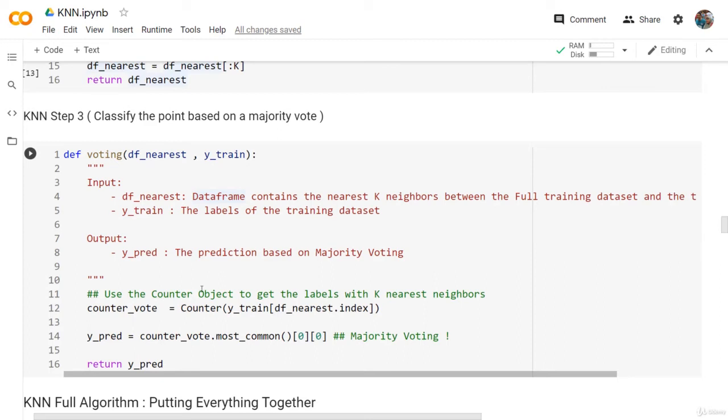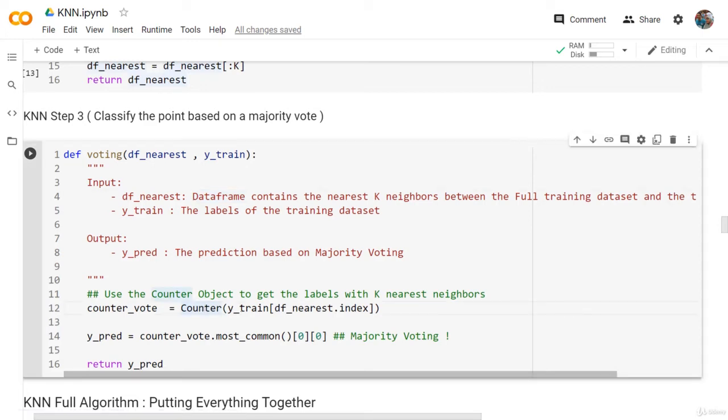So how can we get this majority voting? We can do it ourselves, or we can use the built-in library in Python called collections, right? Inside collections, we have a class called Counter. If we just give it the y train at the df nearest index, this will create the counter vote, right? And inside the Counter object we created, we have a function called most common. In order to get the majority voting, we will just go to index 0 and then to index 0 again, because it's a compound data structure as we saw in the Python course. So this is step number 3.